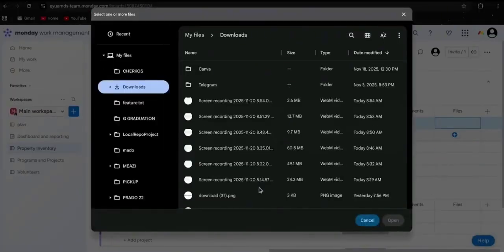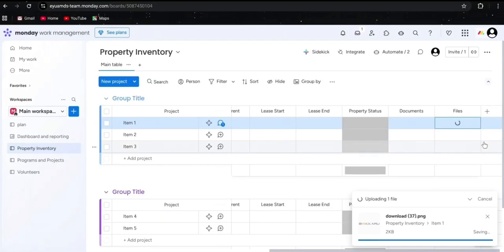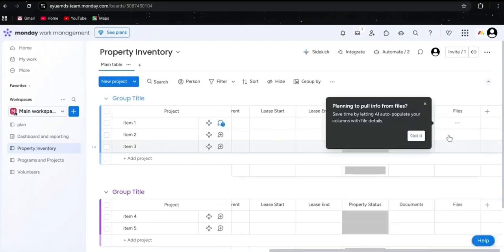Then this is the same process as before. You're going to click on the file you want and click on open. Then once you do that, your file will be uploaded. So this is how you do it.